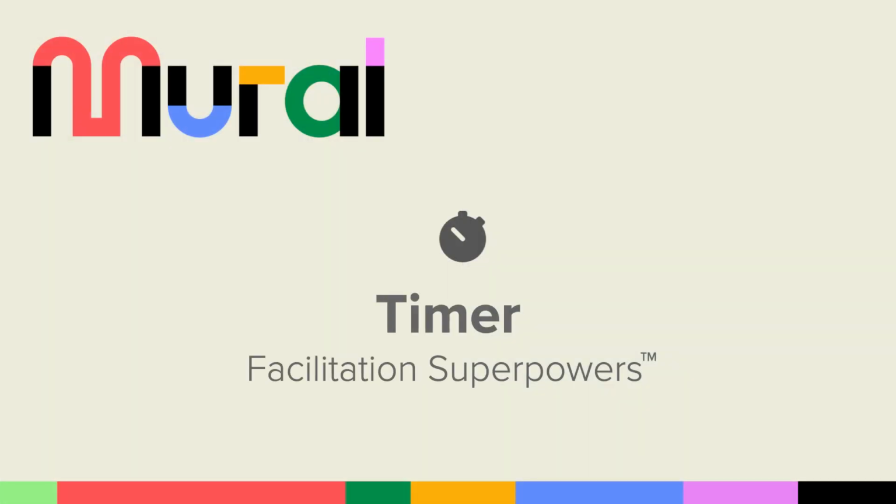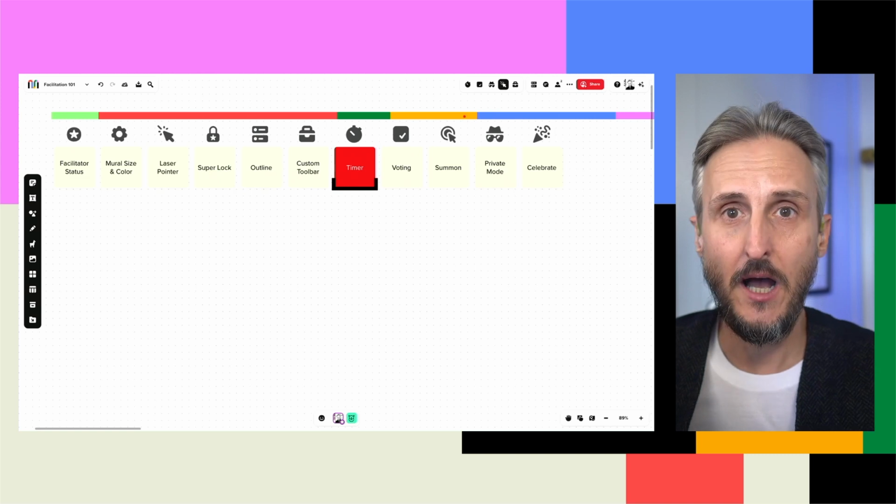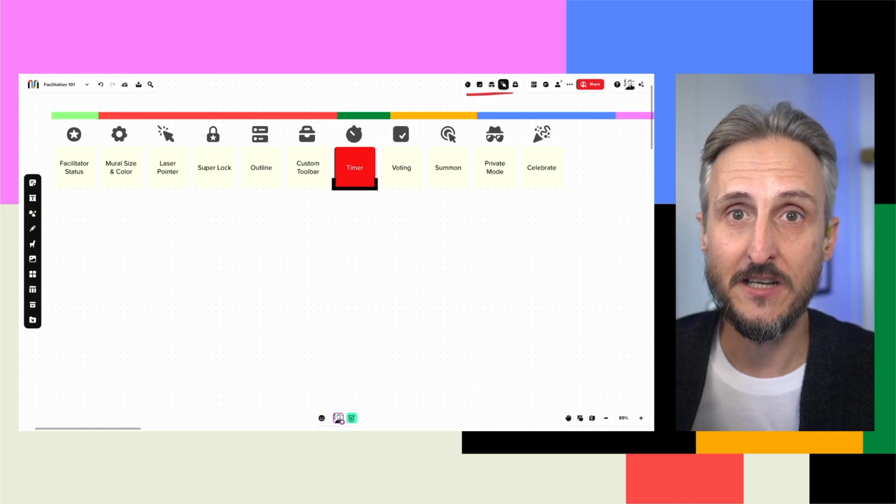Now, any facilitator worth their salt knows that it's really important to keep track of time, or at least to have some way to time box your activities. And as part of Mural's feature set, you have access to your own little timer here at the top right of your Facilitation Superpowers.